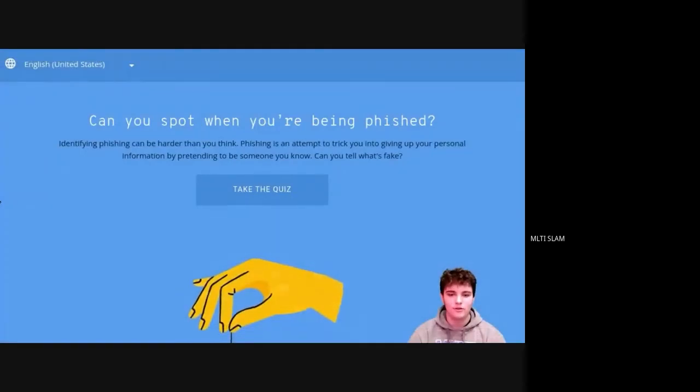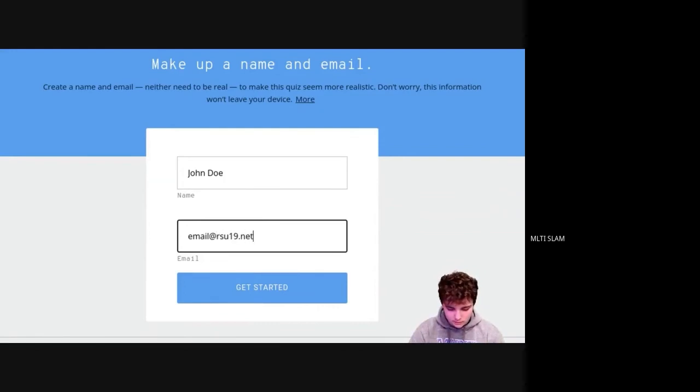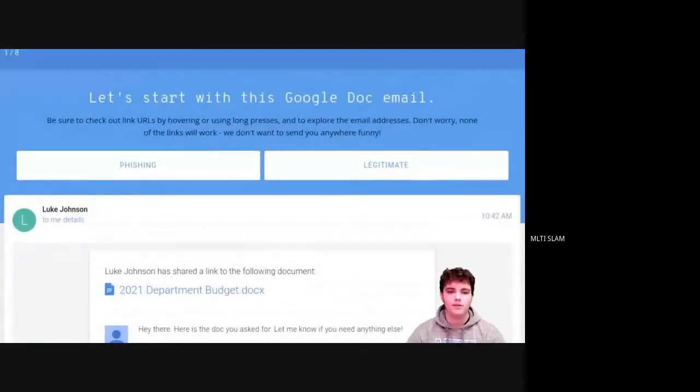Hey guys, this is the phishing quiz. This website gives you a quiz that'll tell you if you're able to tell if an email that is sent to you is trying to steal your login information or is actually real. So once you get into the website, you can press take the quiz. It'll ask you to make up a name and an email. For the purpose of this demonstration, my name is going to be John Doe. My email is going to be email@rsu19.net. This will give you an email, and you're going to have to tell if it's trying to steal your login information or if it's real. That's about it.